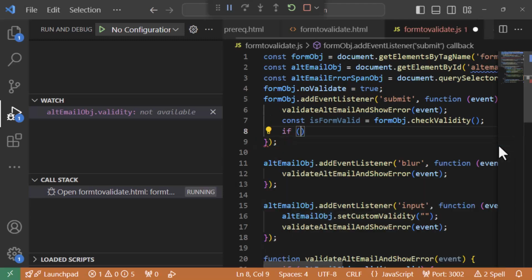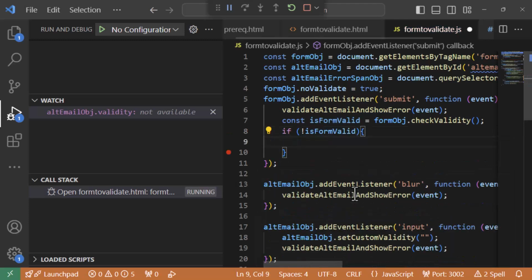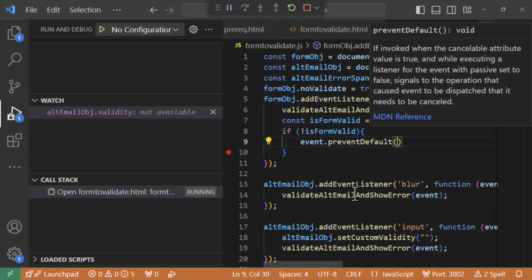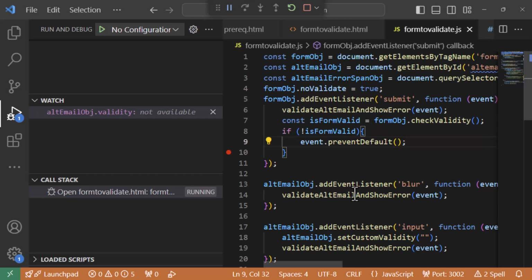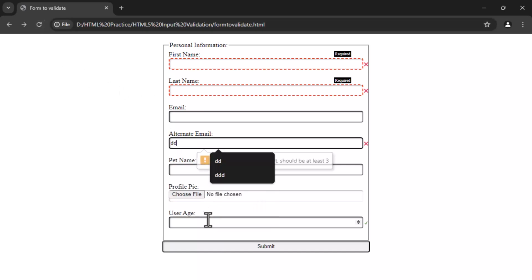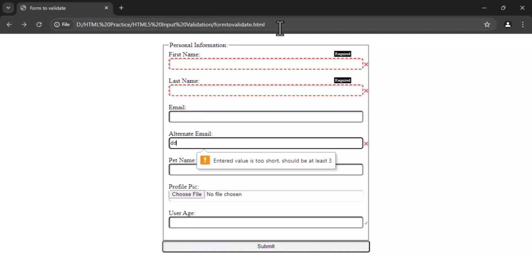So we can just say if not isFormValid, then event dot preventDefault. Okay, our form should not be submitted now. So if we go back, keep an eye here, refresh, and now if I do dd and press submit, the form did not get submitted.